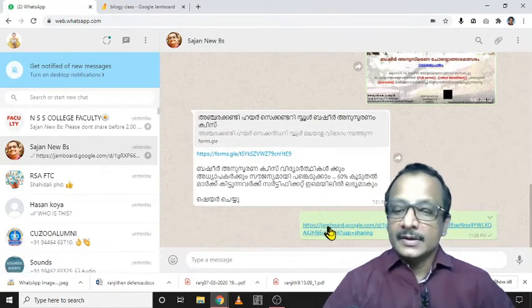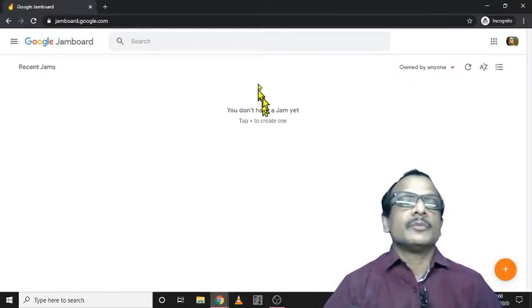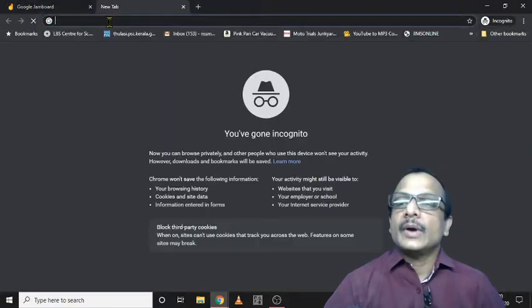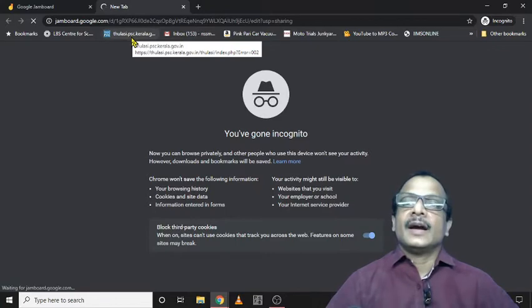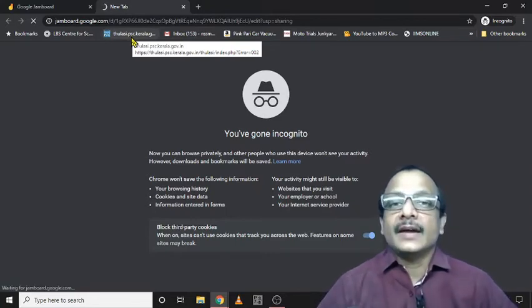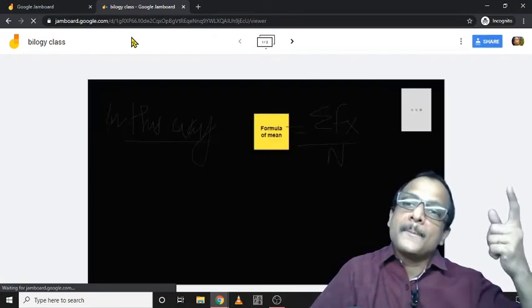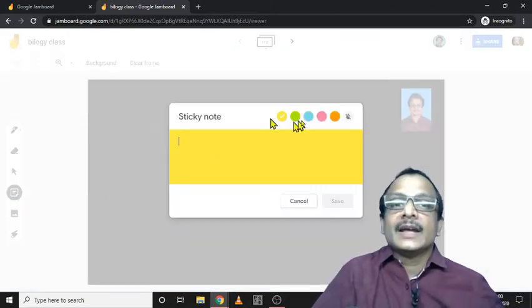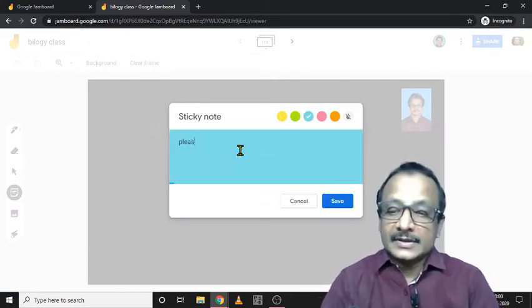For example, here I open another window of Jamboard with another email ID. Here I would like to add this particular link and click. And what happened is that the new person can access my biology class, and he or she can add new sticky notes. Please make it clear.